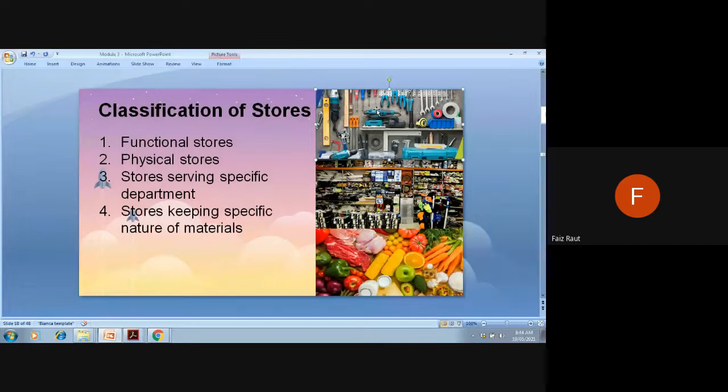Then this is the classification. Functional stores: you can see the spanners, pliers and all those things for the manufacturing, these are the materials which I'll be using. There will be a store which will be holding all these items. Then the physical store, like in a shop there is a store inside. If you go for buying shoes, there will be a small store above that floor.